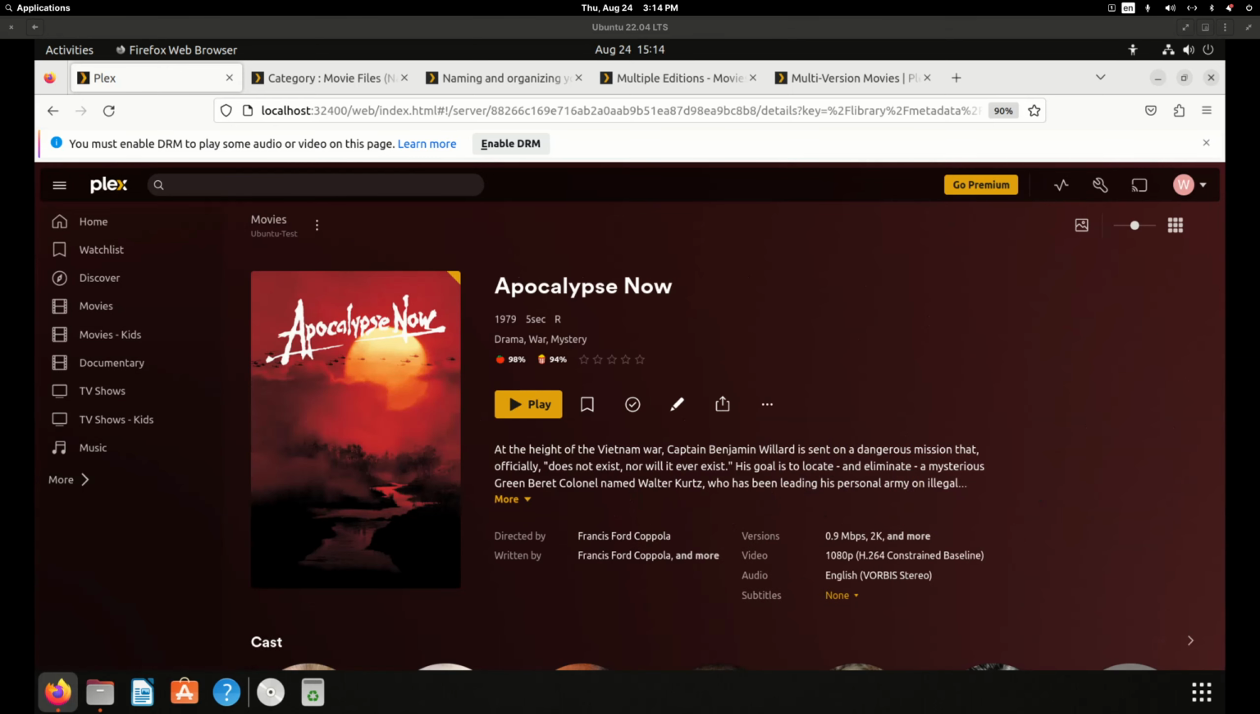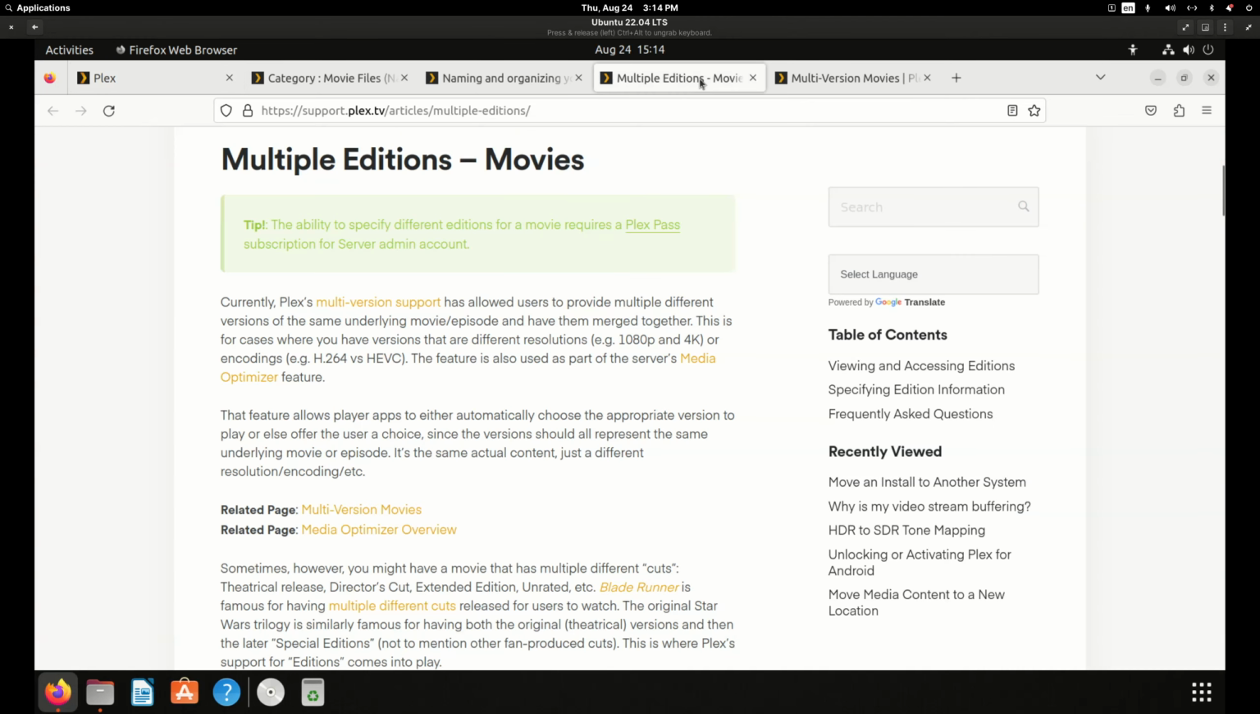Well, I had a brain freeze. This would not have happened on my normal server. And luckily, I remembered it quickly after pausing the video. Multiple editions is a Plex Pass feature. And unless you have Plex Pass, you can't name them this way, and you'd have to manually split the movies apart and edit them.